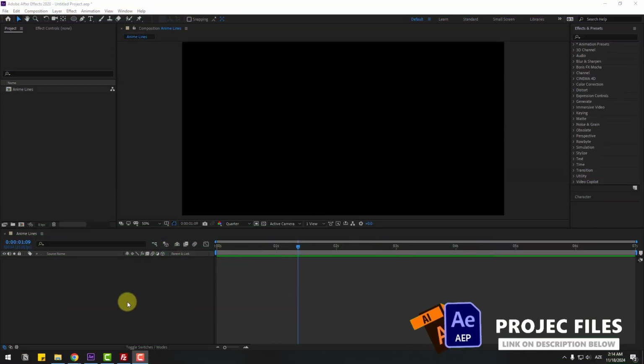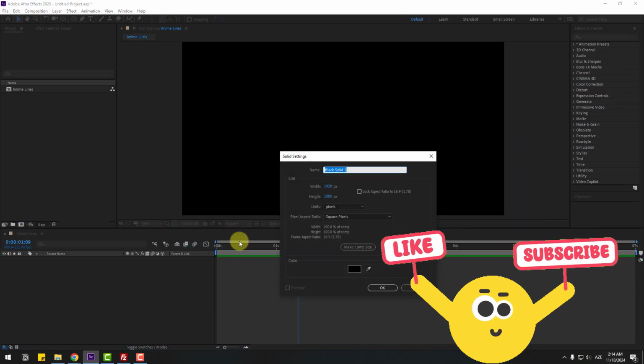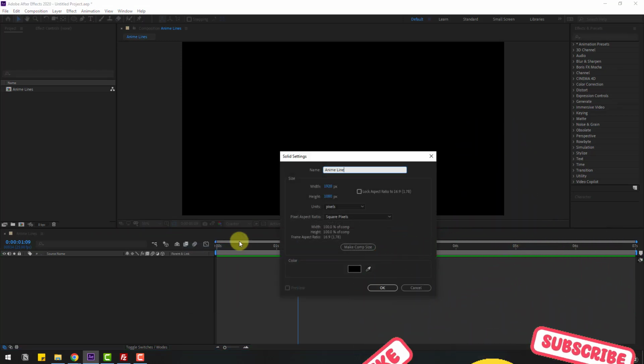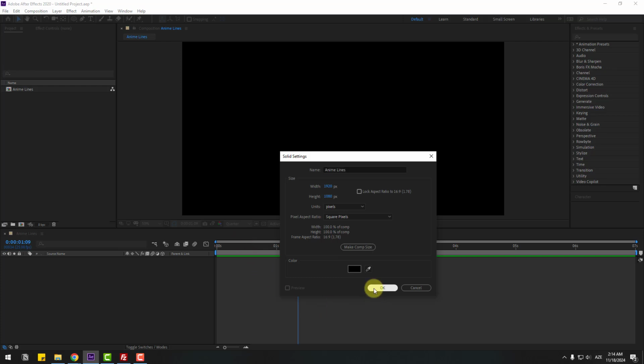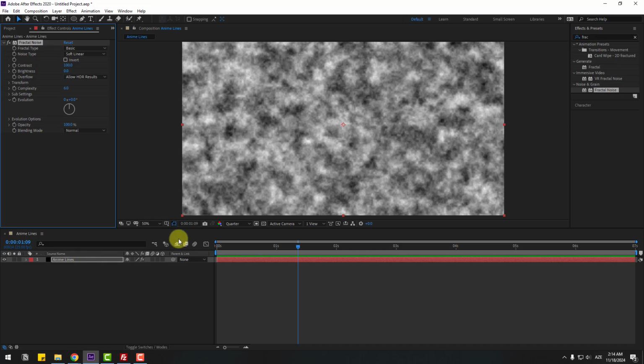So guys, welcome back, and first one, let's create a new solid layer. Add the name anime lines. Click OK, and go to Effects & Presets, search for the effect Fractal Noise, and select Fractal Noise. Let's use it on the solid layer.